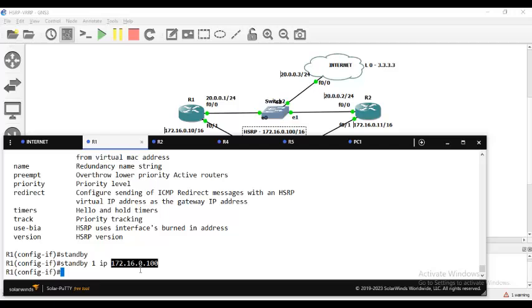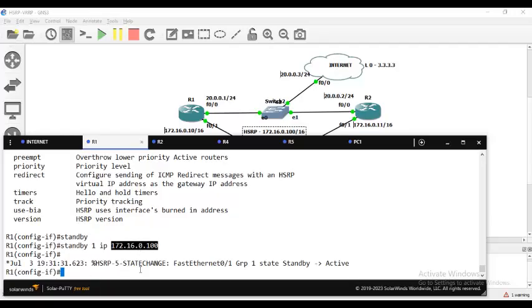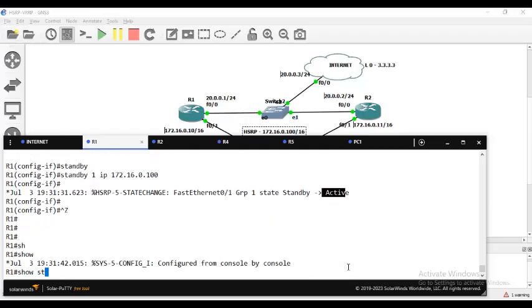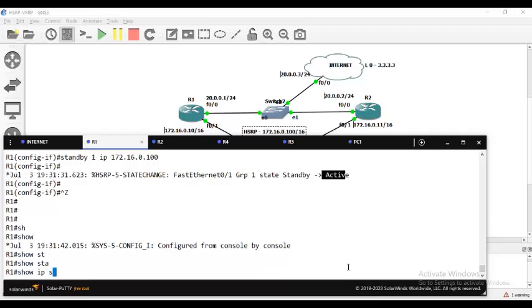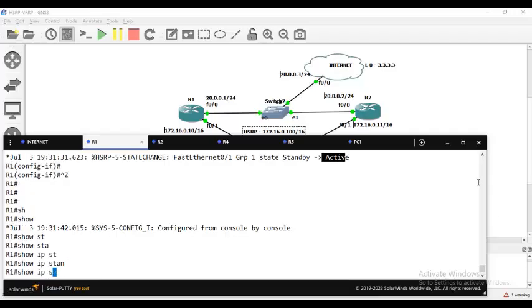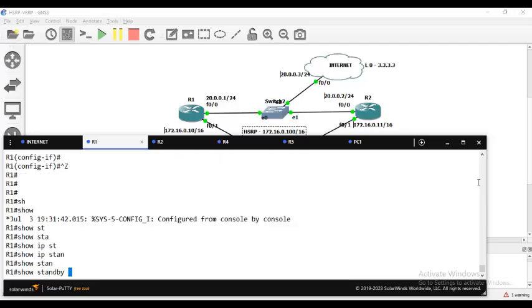You will get a log. The command is what? Standby 1 IP. That's it. It says, I'm the active member now. I'm not standby, I'm active. Now check this one. Show standby. Show IP standby. Okay, simply show standby.